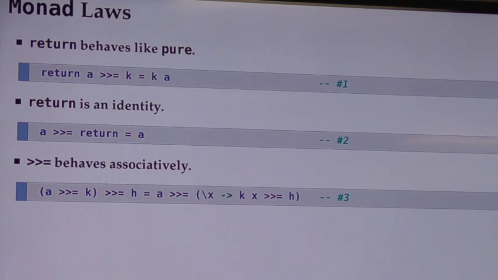If you return a value into a default context and apply a function to it using bind, it's the same as if you had simply applied the function to the pure value without any monad involved. The next law says that return is an identity, which means that if we use return as the function to apply to a pure value using bind, we'll just get back the same value.